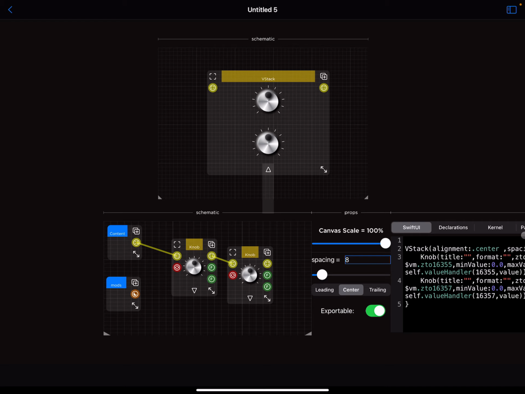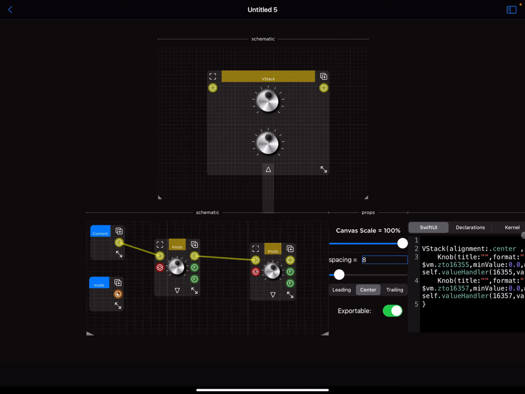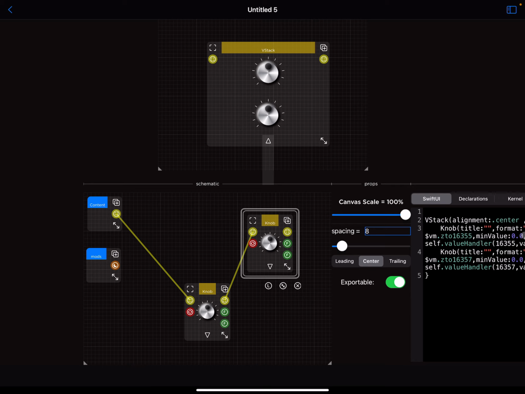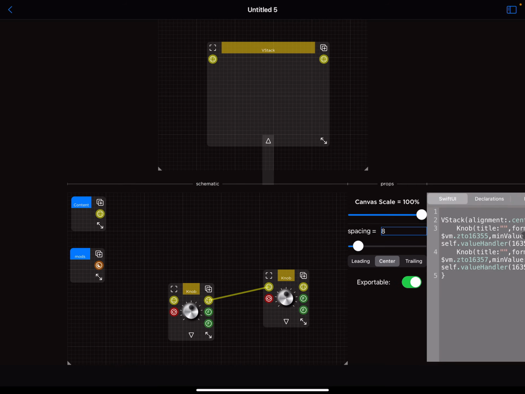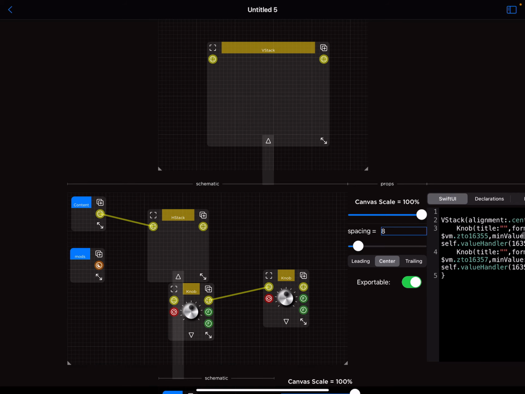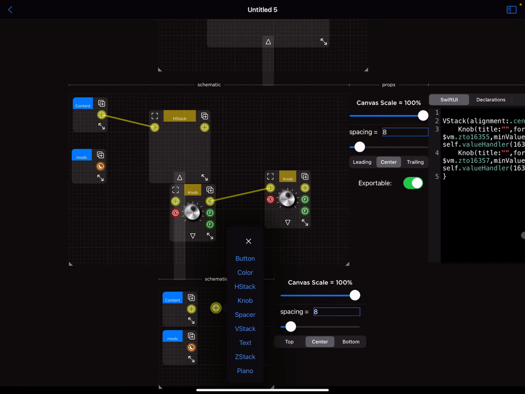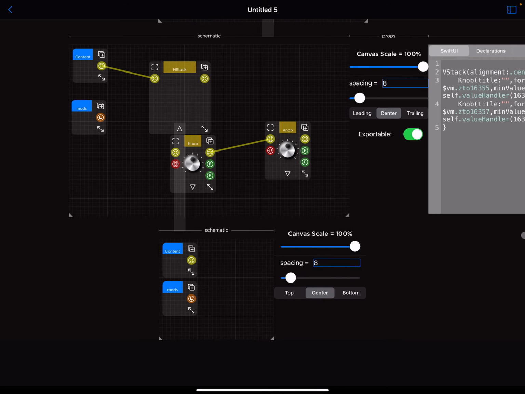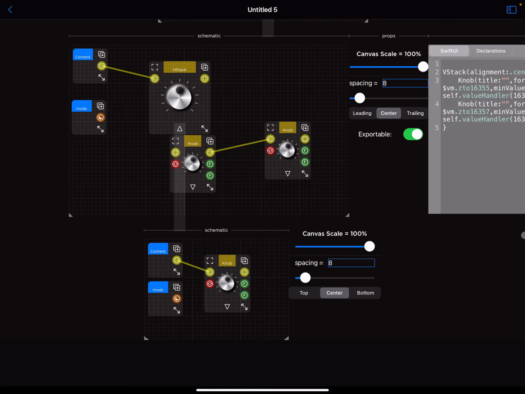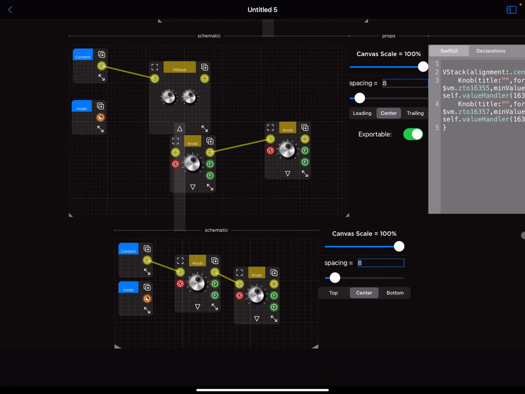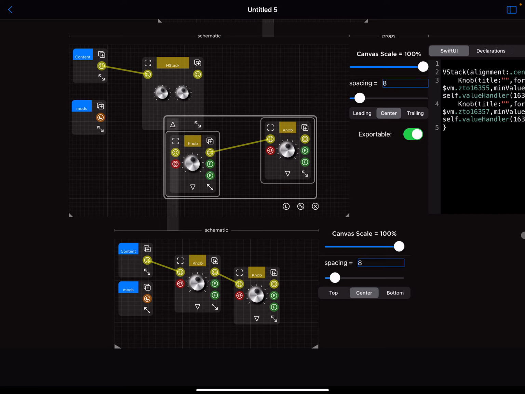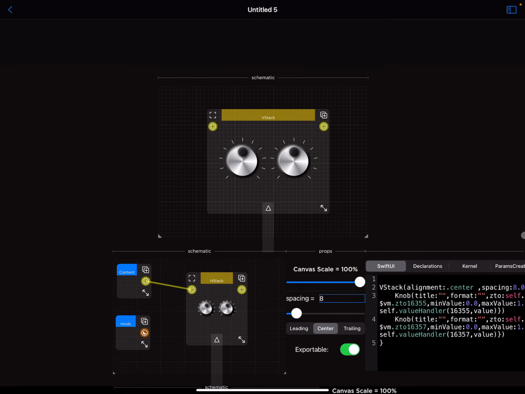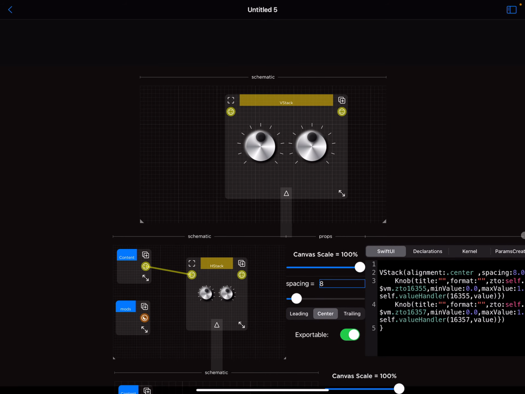Now, if we want the knobs to be horizontal, then you would use an HStack, and now inside your HStack you would put two knobs. Oops, did that wrong. I wanted a knob there. So knob and another knob, and now they appear horizontally. These ones we don't need, delete. So this is a VStack that has an HStack.